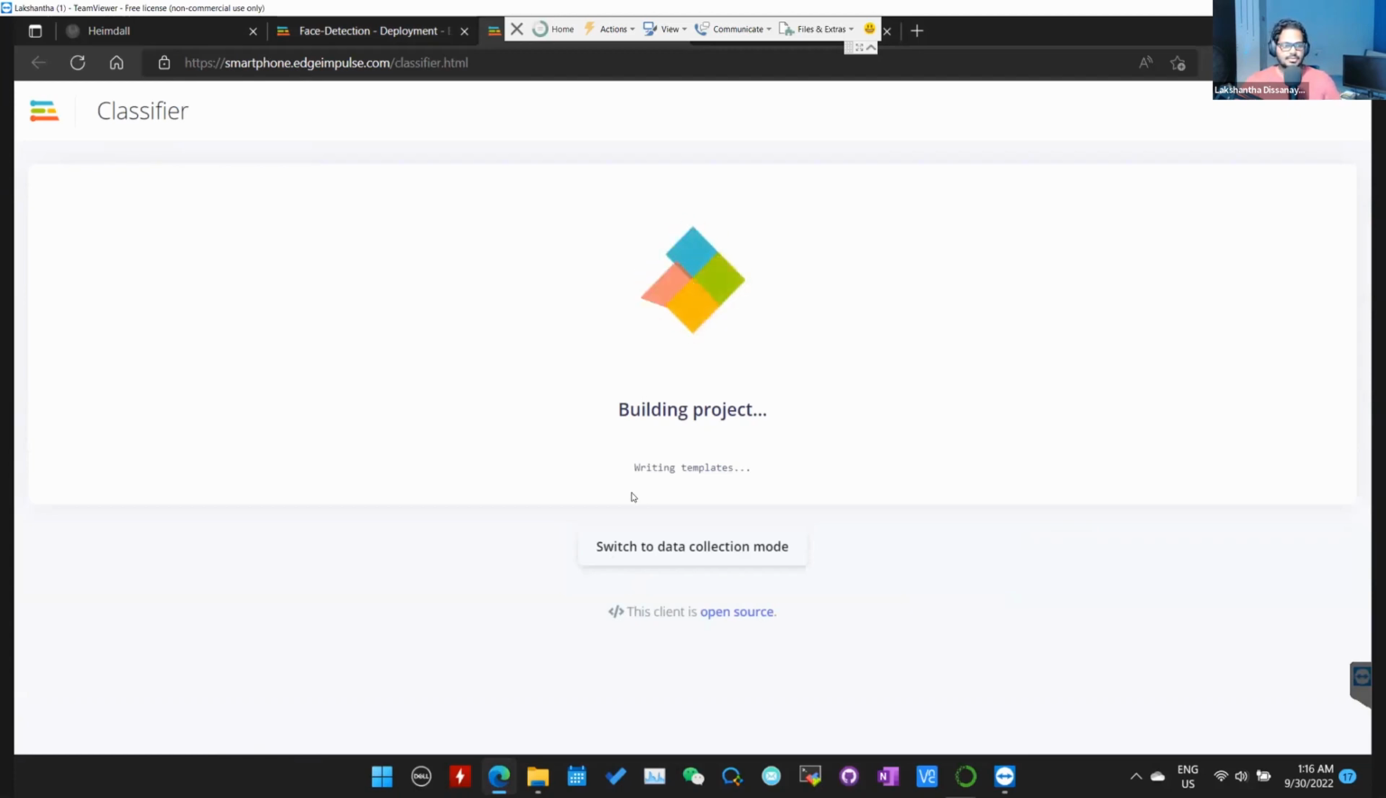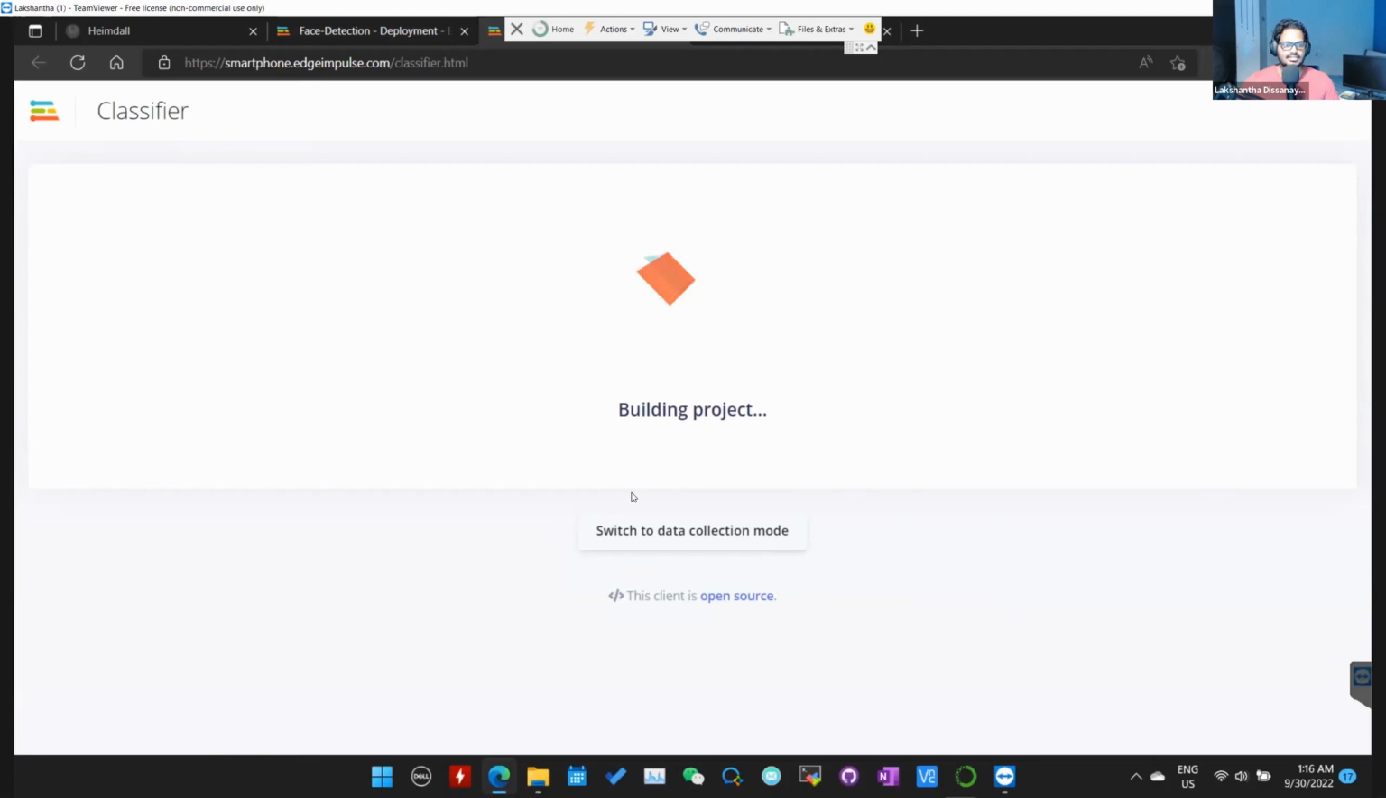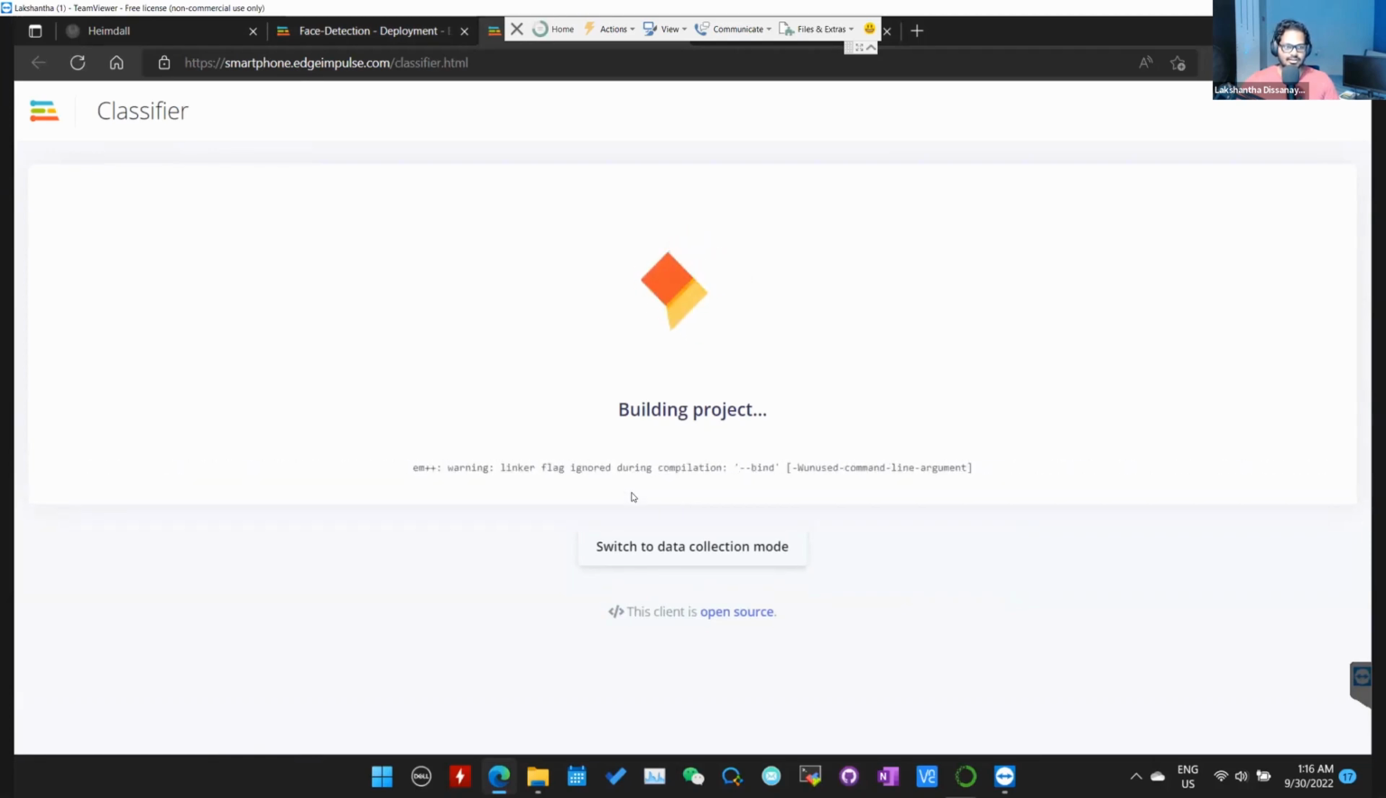So it's building the project. After building this, the model will run on the device itself, so it will use the device's resources. Right now, it's running on the laptop, so it will use the hardware resources on my laptop. And if we use the mobile phone option on the Studio, it will use the computing resources available on the mobile phone to do the inference.